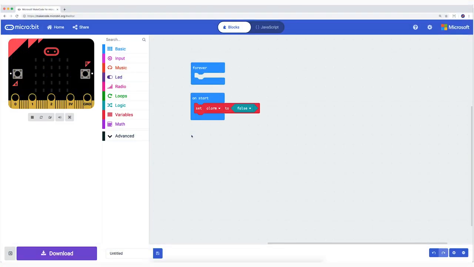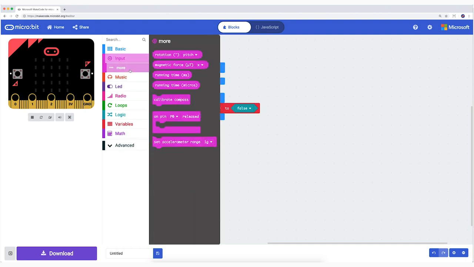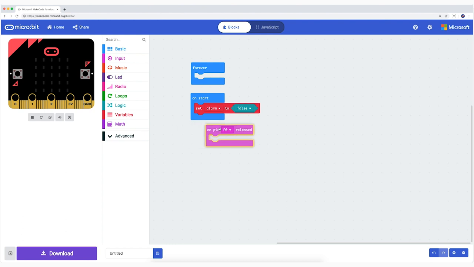We are now going to program the alarm. From input, I take the block on pin 0 released, drag it to my work field, and change pin 0 into pin 2. I duplicate the block, set alarm to false, place it, and change the false into true.